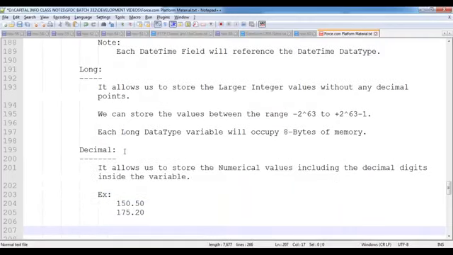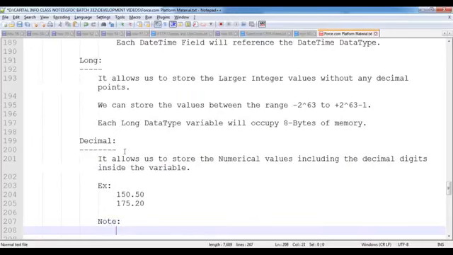Now, whenever we are storing some currency value, each and every currency field will be referencing this decimal data type by default. Because when you create the currency field, we are selecting the data type called currency data type. So every currency data type field will be referencing the decimal data type, because currency will have some numerical value which will have some decimal digits also. Currency means money, which will have some rupees and paisa values. So in order to store that currency value internally, it is referencing this decimal data type.